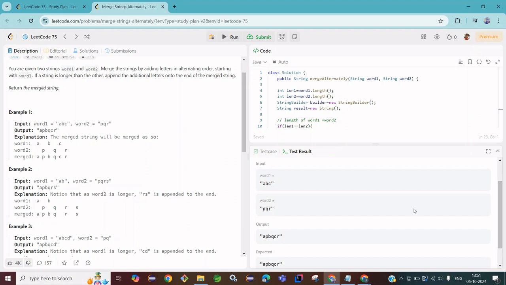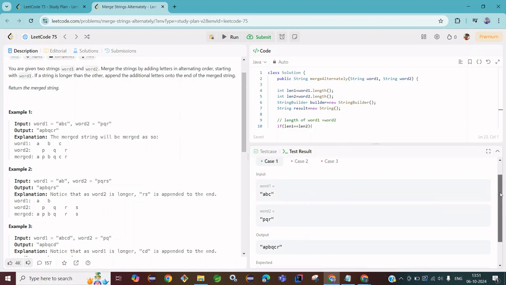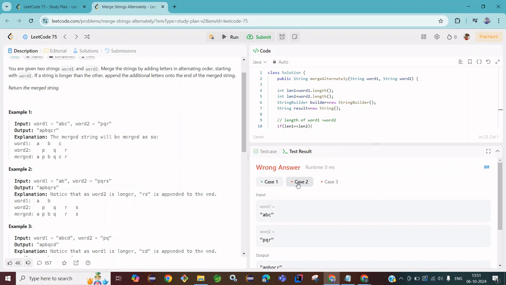running properly. Okay, ABC, PQR: word 1 is ABC, word 2 is PQR. Output should be APBQCR, our output is APBQCR and expected is APBQCR. So it's running good. We are able to pass the first test case, but test case 2 is failing and test case 3 is failing.